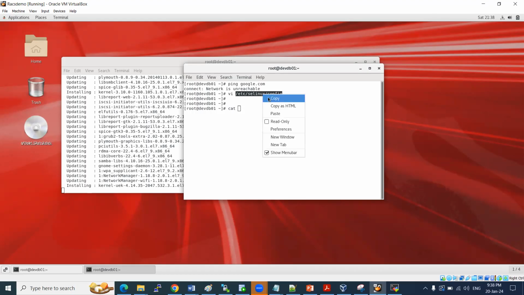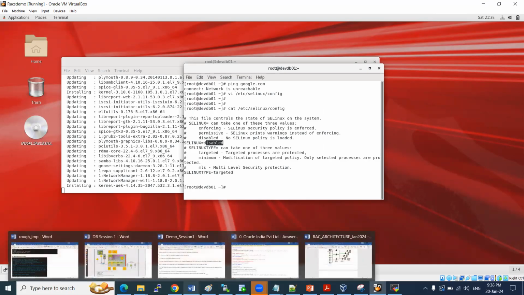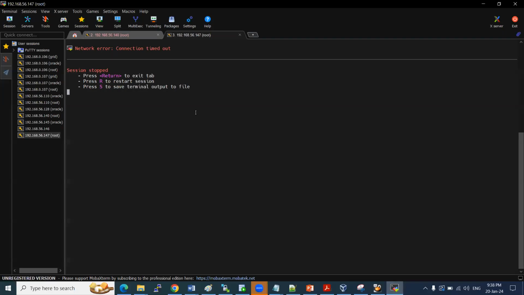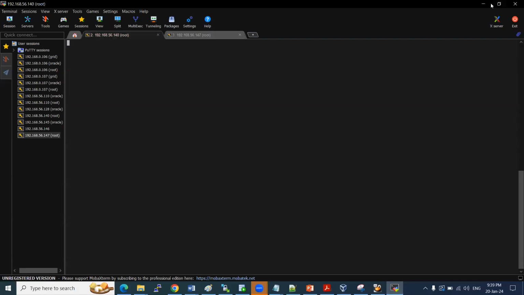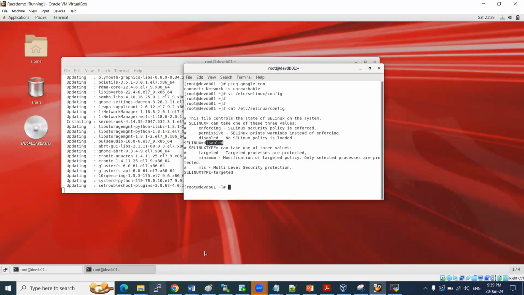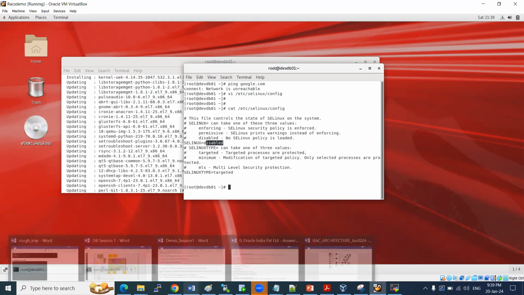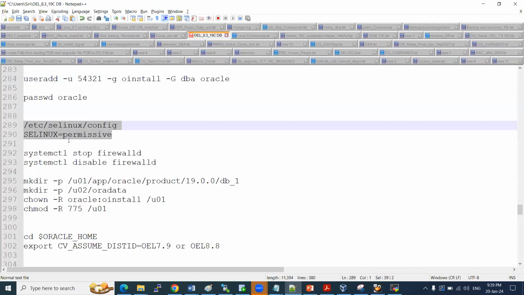By default the value is enforcing. What we did is change it to disabled. If you do that, it should allow outside machines. If you try to connect, it should allow. And also we have the firewall, which we also need to disable. Once this is done, a reboot is required for whatever you changed. That is one thing which we need to check.